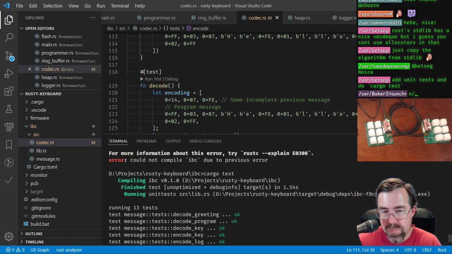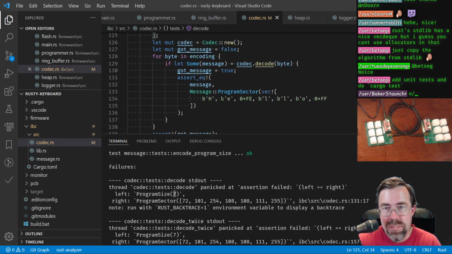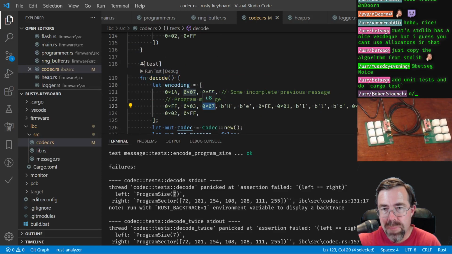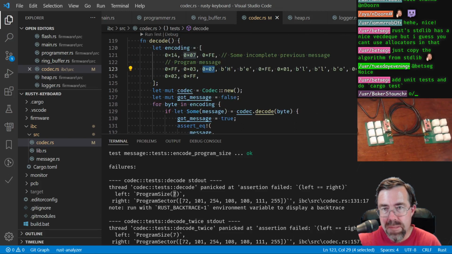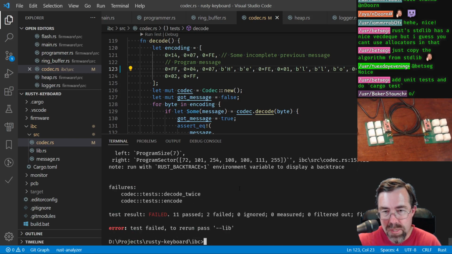Decode and encode are all failing. Wait, what? 7? Oh shoot. I remember making this change too. Yeah, this 7 is not a program message anymore. Oh, it is if I make that a 4, I think. Yeah, now we're just down to 2 fails.